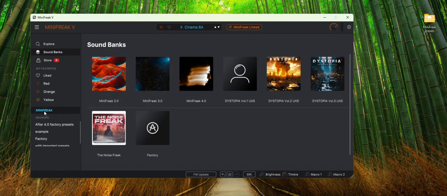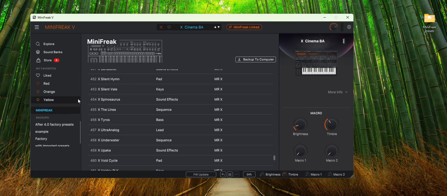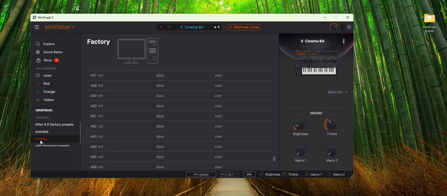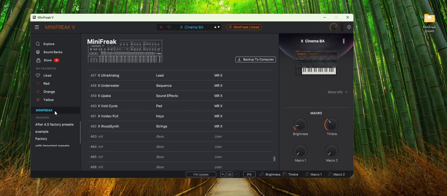You'll also notice that now there's a MiniFreak icon over here. If you were to click on that, you could see all the different presets that you currently have installed. Right now I have 462, but if I, for some reason, wanted to restore this to factory or a previous time before I had all these different sounds on there, I could just go to the factory backup, right click, and then say send to MiniFreak. Obviously, I don't want to do that, so click up here.